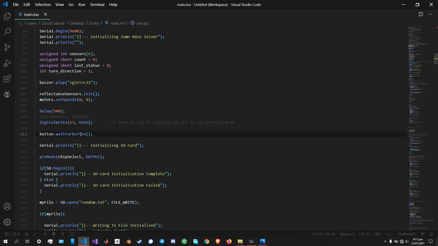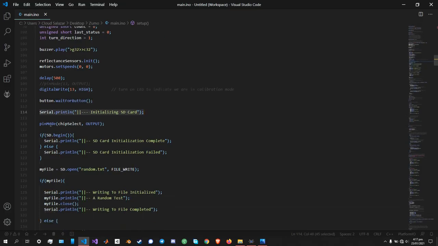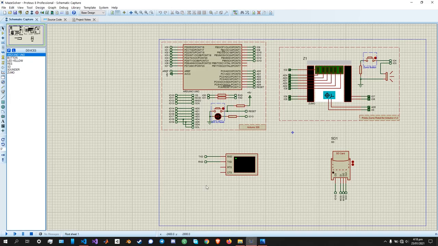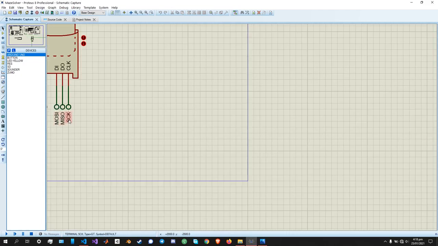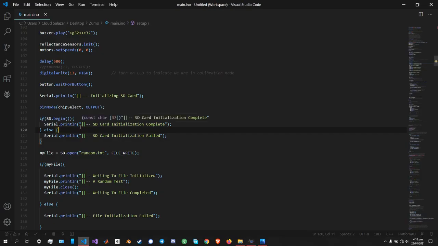And once we press that button, we're gonna move ahead, and then we print that we're gonna initialize the SD card, and then we define the chip select pin as an output pin. So SD begin is a small, very simple function that initializes all the pins. So we have the MISO and serial clock pins there, and the master out slave in and master in slave out pins. It checks the connections, it checks the wiring, and makes sure that everything is working correctly and everything is in order.